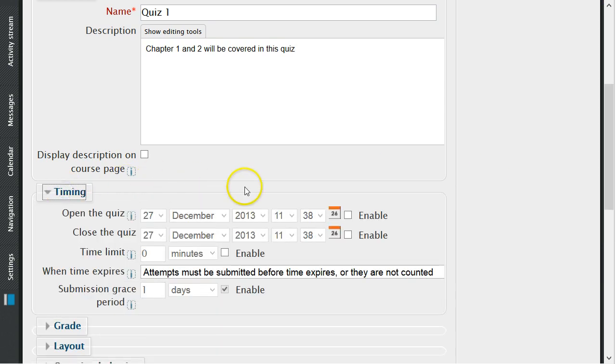Timing allows you to choose a time span for when the quiz will be available for students. If you choose to open the quiz on a specific date, you must also remember to set a closing date for the quiz. A time limit can also be set for how long the students will have to complete the quiz.